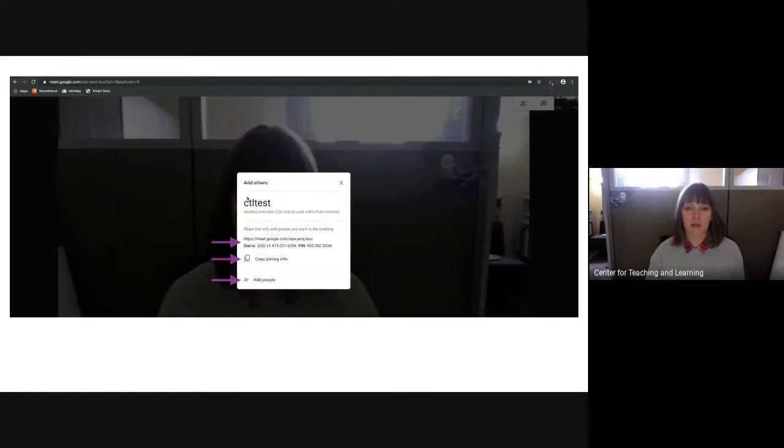And then here's the name of your chat. Here is how they can dial in and a PIN that they would use. All that information is there. You can copy that joining info and then paste it into an email to your students, or you have the option of adding them right here as a click through, right? And you'll add each student individually.